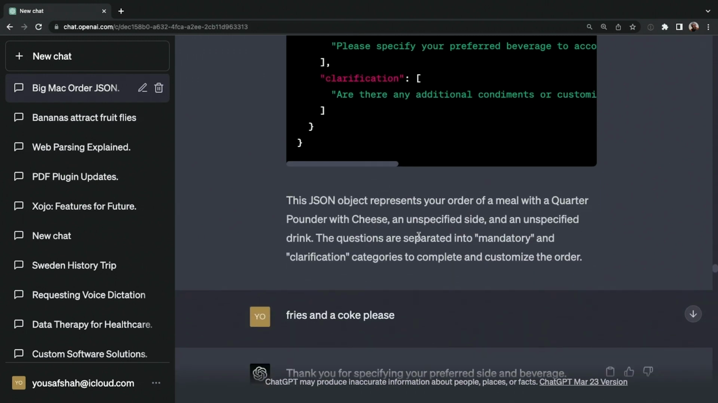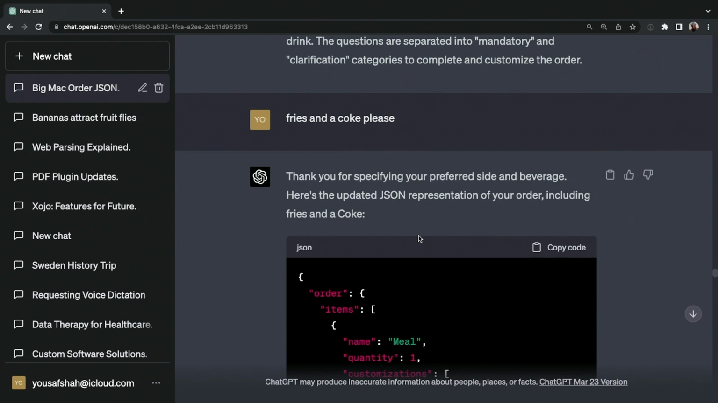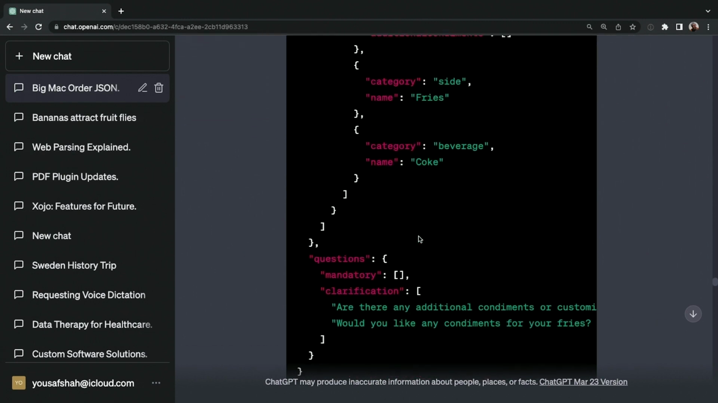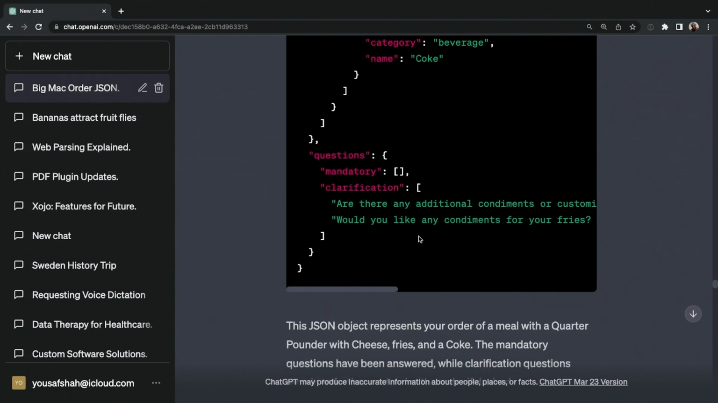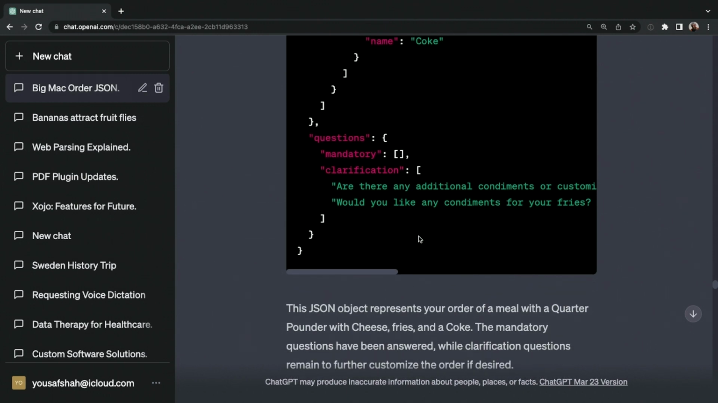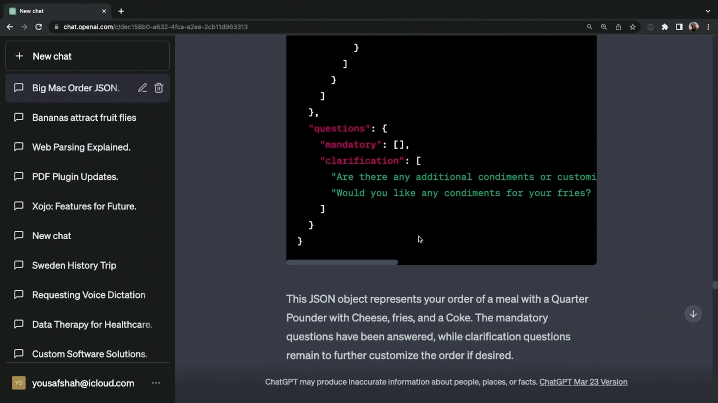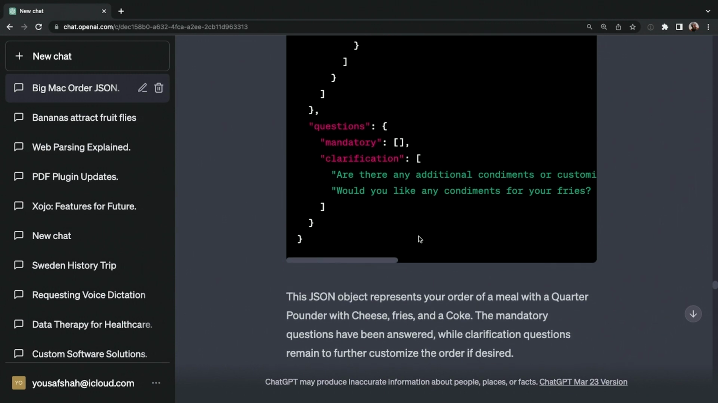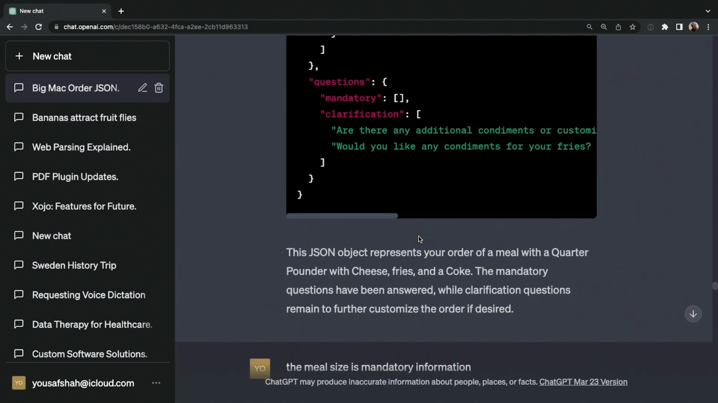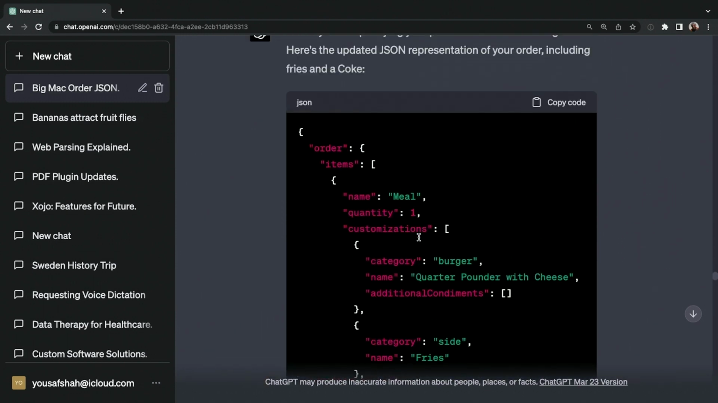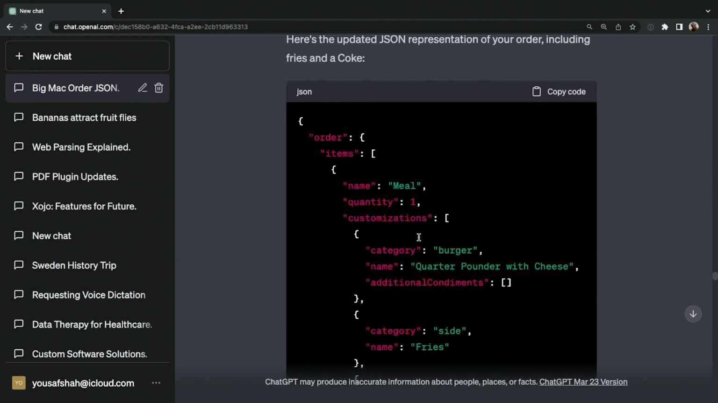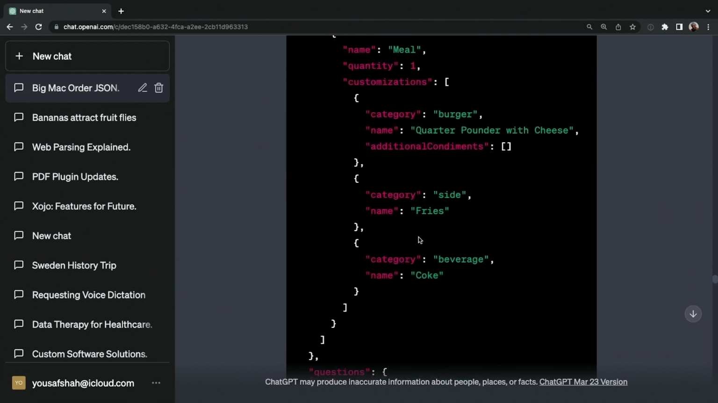Fries and a Coke, please. Okay, here's the updated JSON. Mandatory's done. So right there, we've got an order. And we know, if we were just reading the JSON, that you could potentially put the checkout button up on the screen, let somebody press it. But wait, what's missing from here? The size. It missed the size out, so exactly.